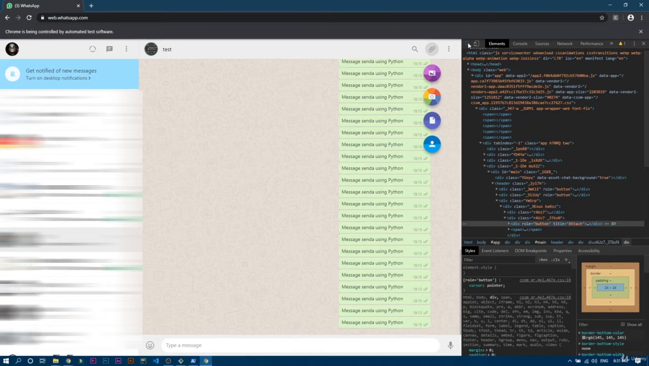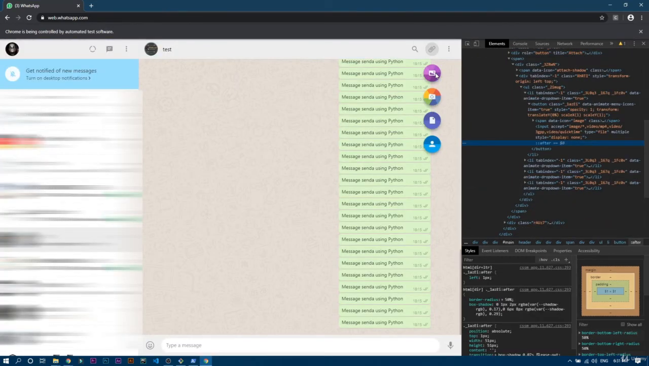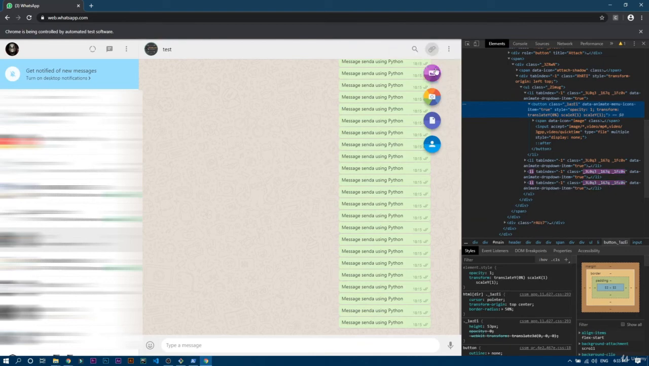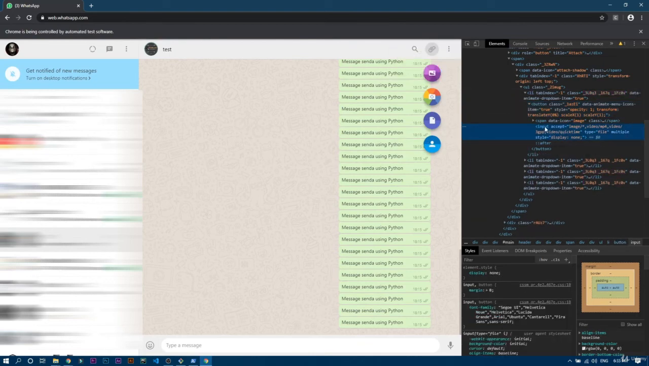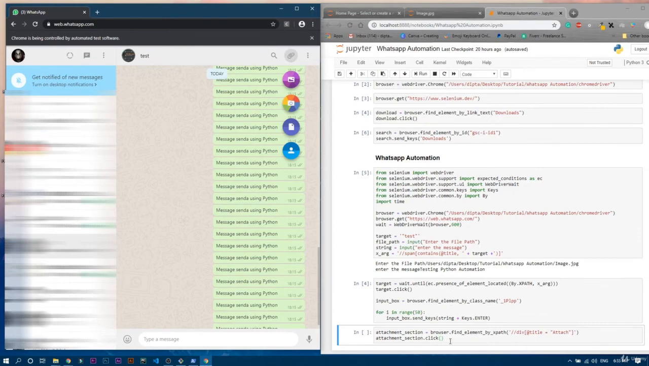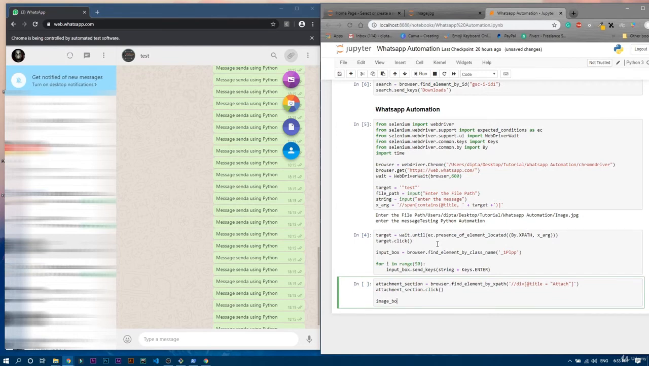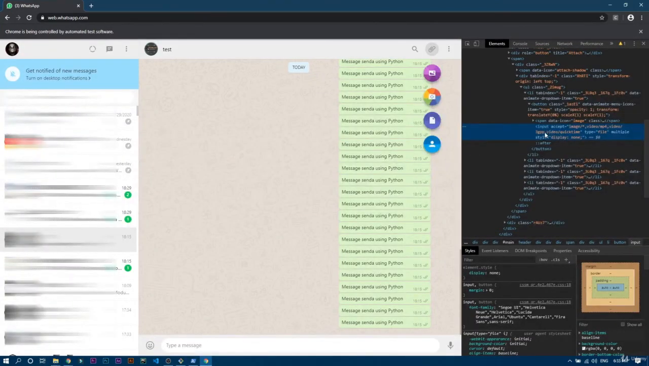Okay, so I'll just click on this mouse option and go over here. Actually the image section is an input tag. So this is the tag which has an option accept, right? Accept this whole thing. So we are going to use that. So let me just write over here image underscore box, and that is equals to browser dot find underscore element by XPath, this one, and the tag is input, I guess. Yeah, you can see it is an input tag.